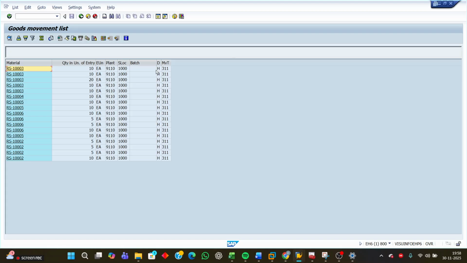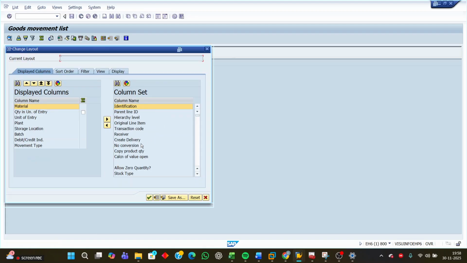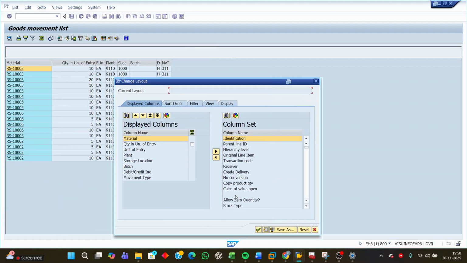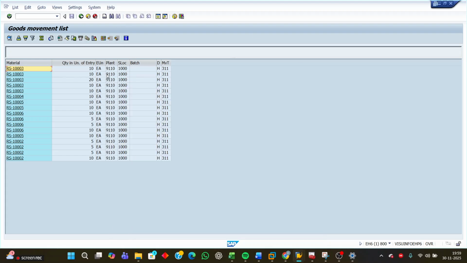Also, if you want to change the layout here, you can click here and add new fields. In this output, you can select other extra fields, if they are there in that particular reservation, for example, goods recipient. Click here and then you can save this layout as a new layout. Then the system will display that particular field also in this goods movement list when you print.